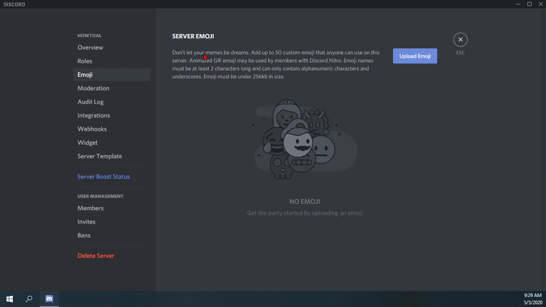And after you've done that, it'll bring you to the server emoji page. Don't let your memes be dreams, and have up to 50 custom emojis that anyone can use on this server. You can do animated ones as well if you have Discord Nitro. I do not, so we're not going to be able to do those. Emoji names have to be at least 2 characters long and only can contain alphanumeric characters and underscores. They have to be under 256 kilobytes in size.